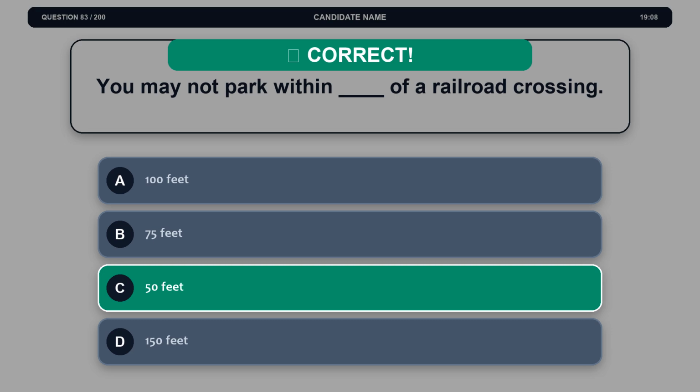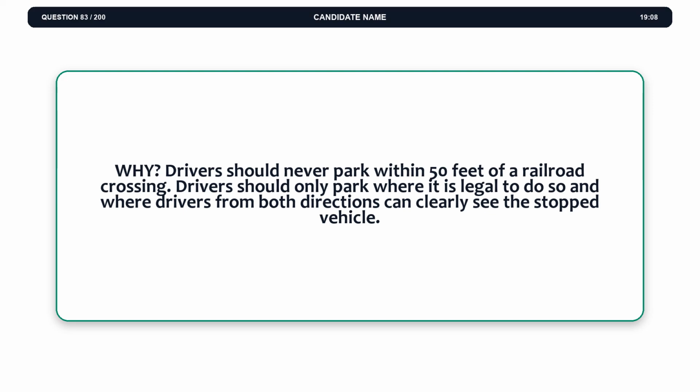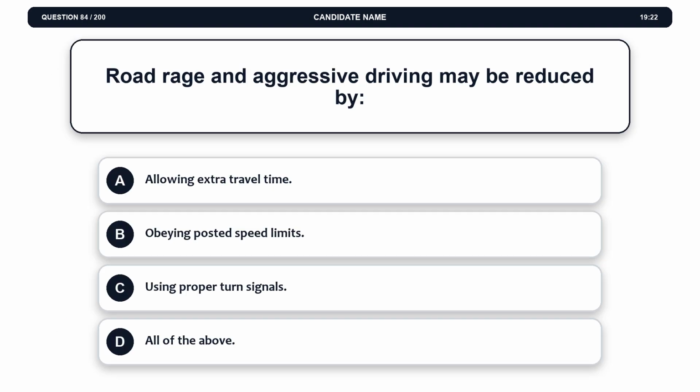The correct answer is option C, 50 feet. Explanation. Drivers should never park within 50 feet of a railroad crossing. Drivers should only park where it is legal to do so and where drivers from both directions can clearly see the stopped vehicle. Question 84.